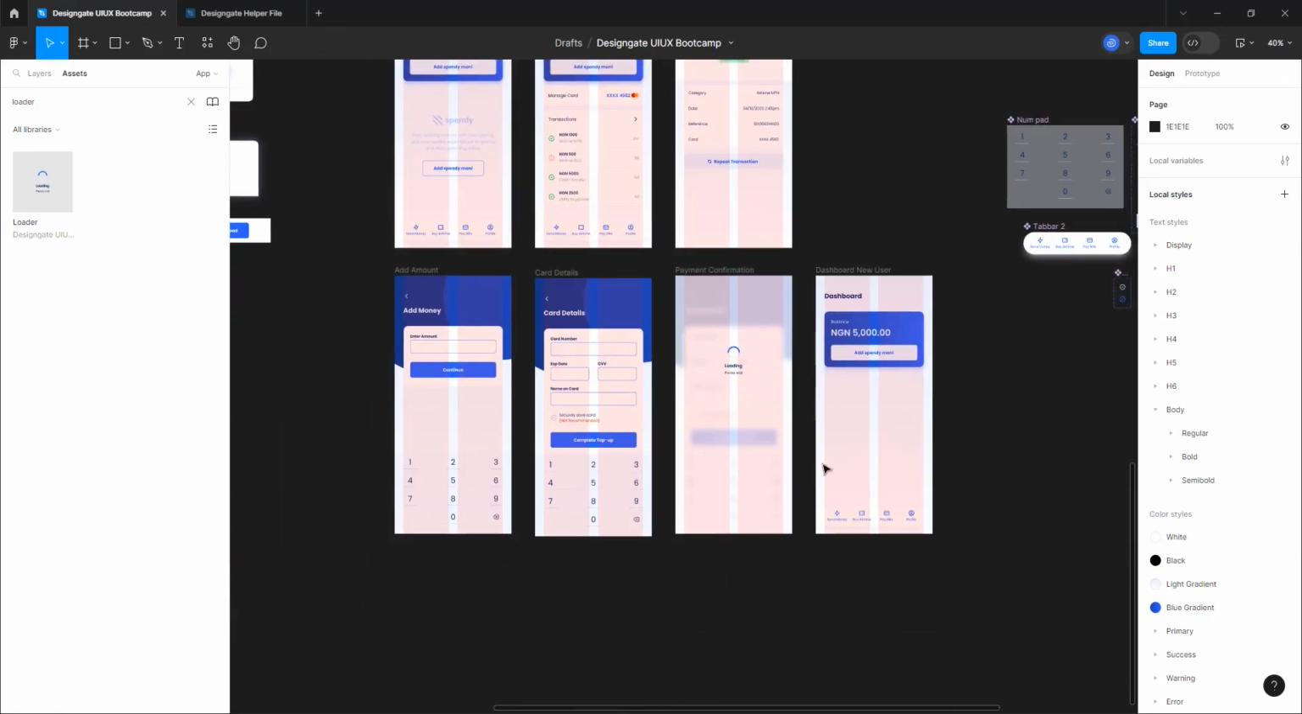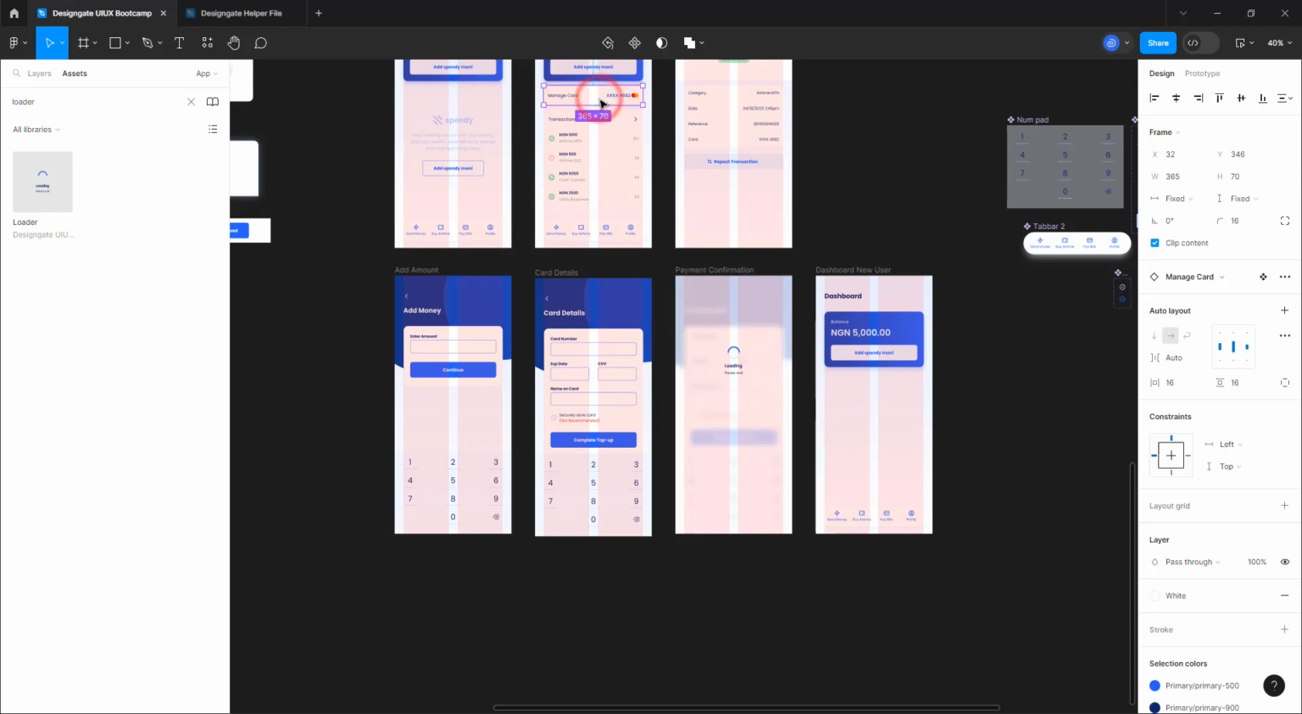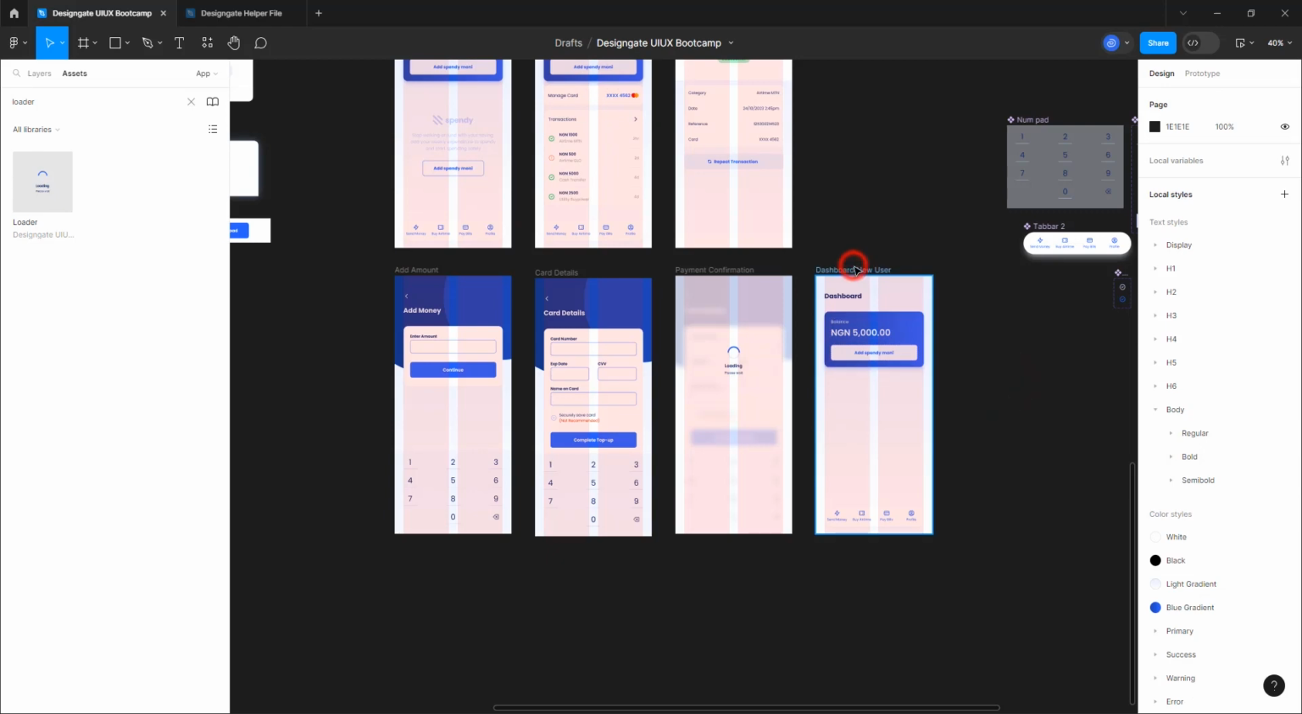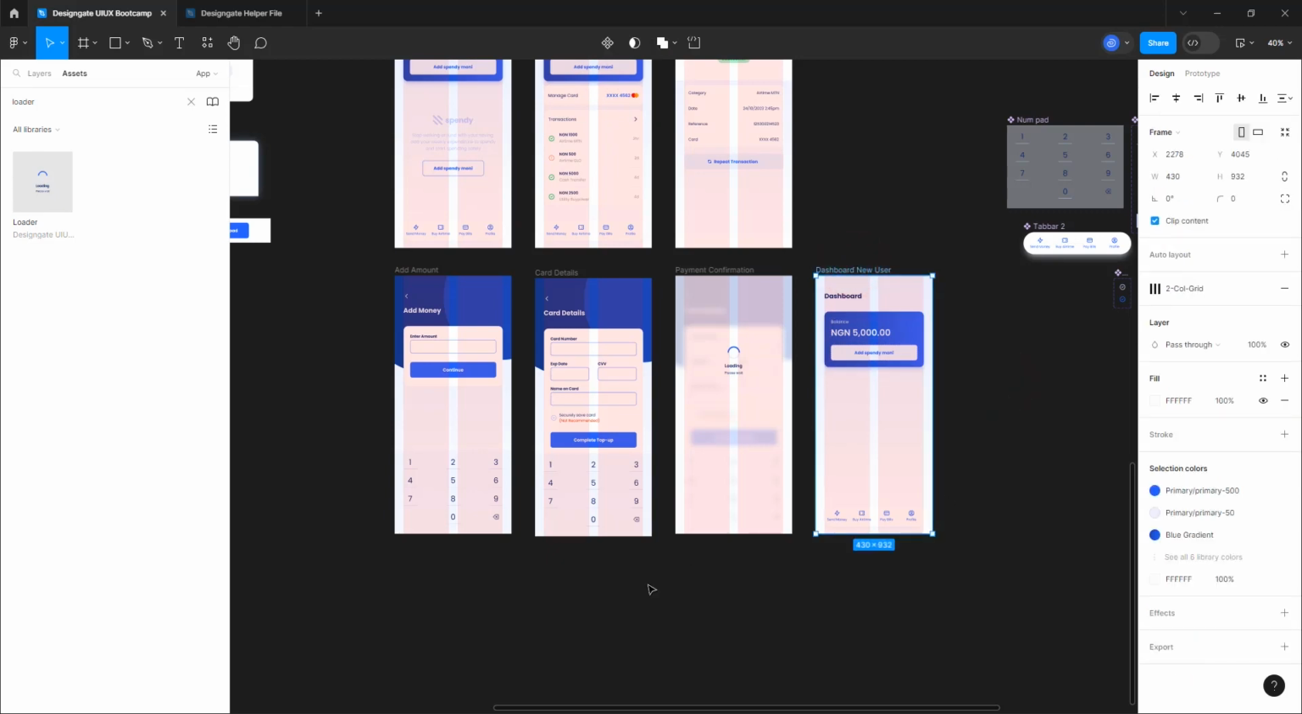And we are going to assume the person clicked on save card. So we are going to also pick this. Or let's assume the person didn't click on save card. So this is the interface you are going to have.